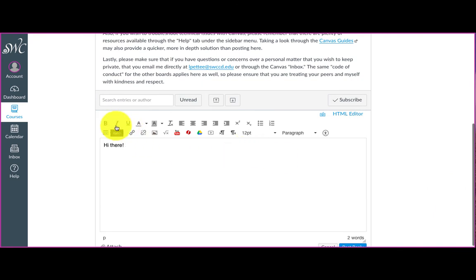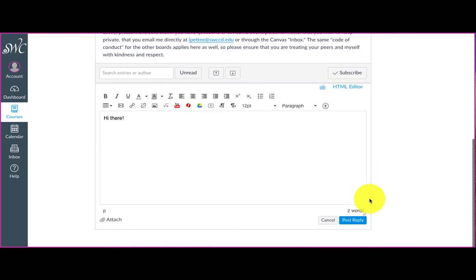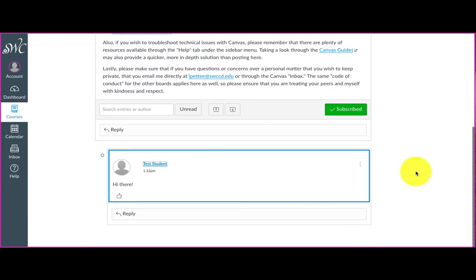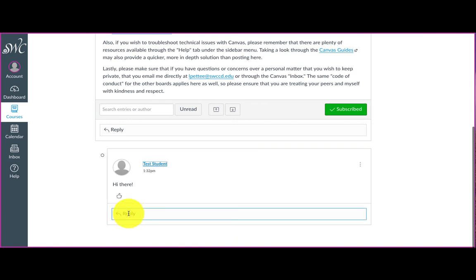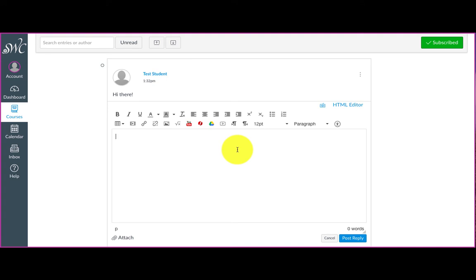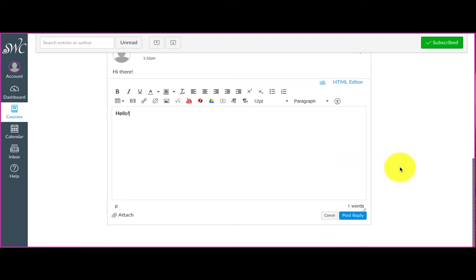You can change the font settings, add images or videos if you want to your post, and then when you're ready, you can simply click Post Reply. Then when you want to respond to another student's post, you'll just click the reply button right under their writing and go through the same process.